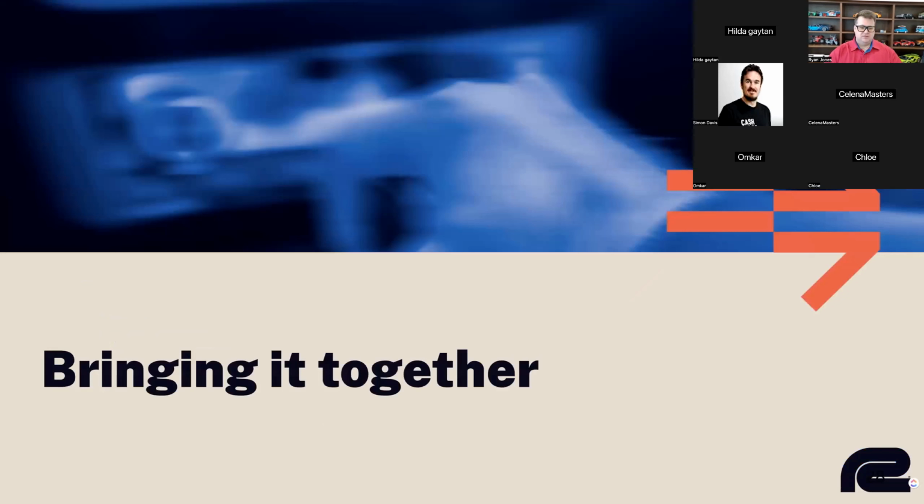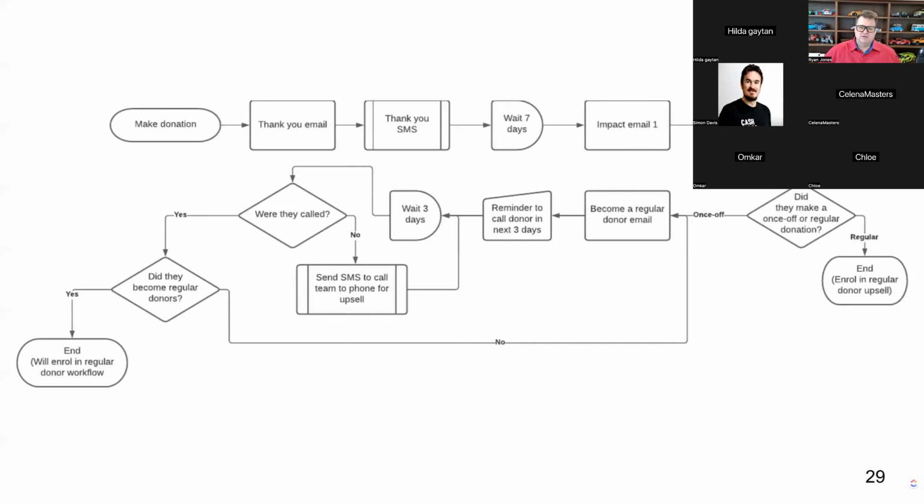But let's talk now about a couple of examples of bringing it all together. So we've done our lists. We've considered what we need to integrate with. We've decided on a CRM, decided on a marketing automation platform. Let's see what it looks like in reality.